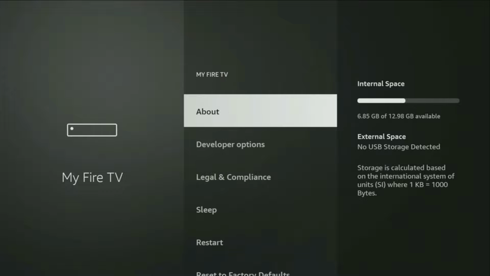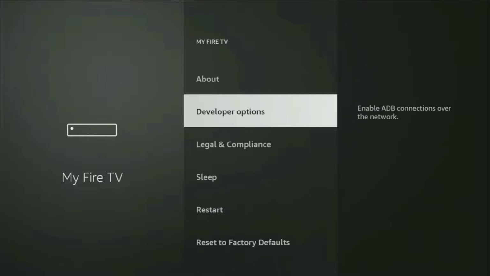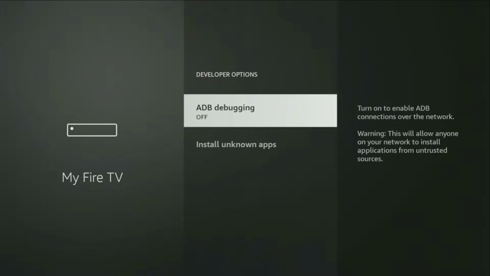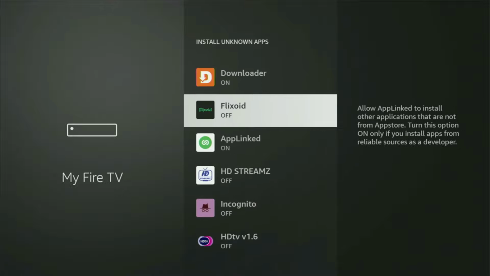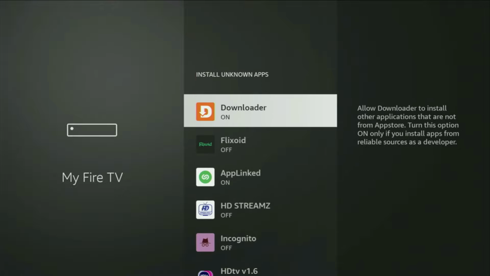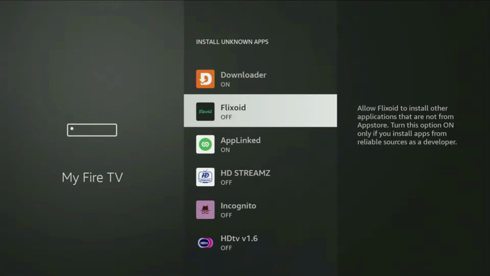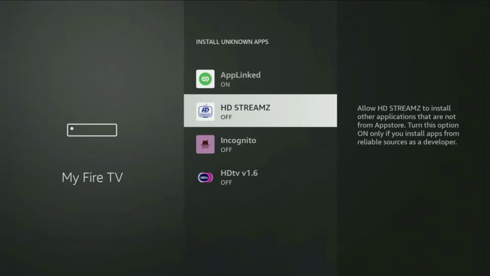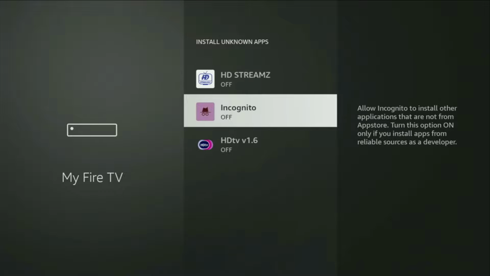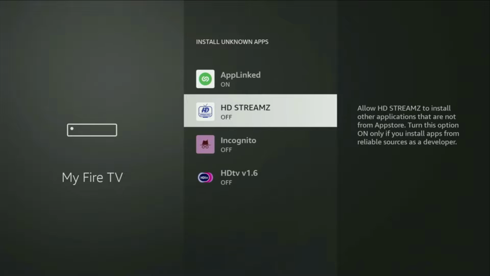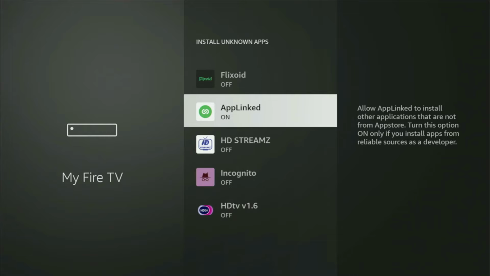So if you go back a bit, you will finally see developer options, which have popped up for us right here. Let's open them, make sure to turn on ADB debugging, then you have to go to Install unknown apps. From here, just locate Downloader and turn that option on. What it does is allow you to install other applications from the internet and not only those apps which are available in the official Amazon App Store by default. And that's exactly what we're going to do right now.